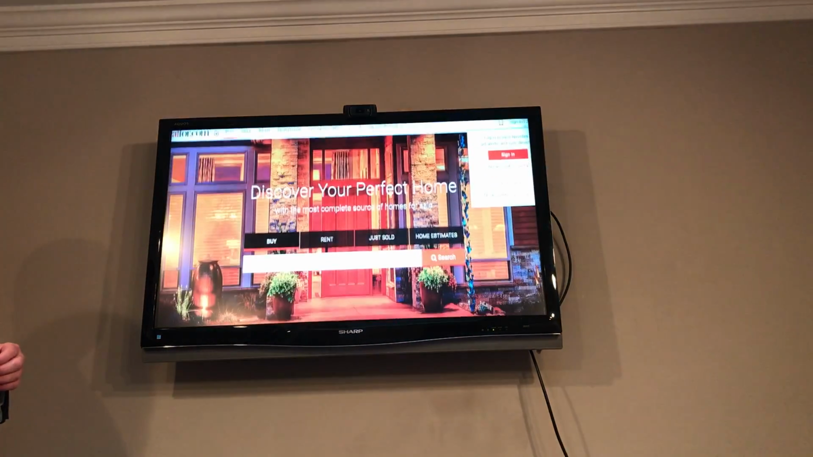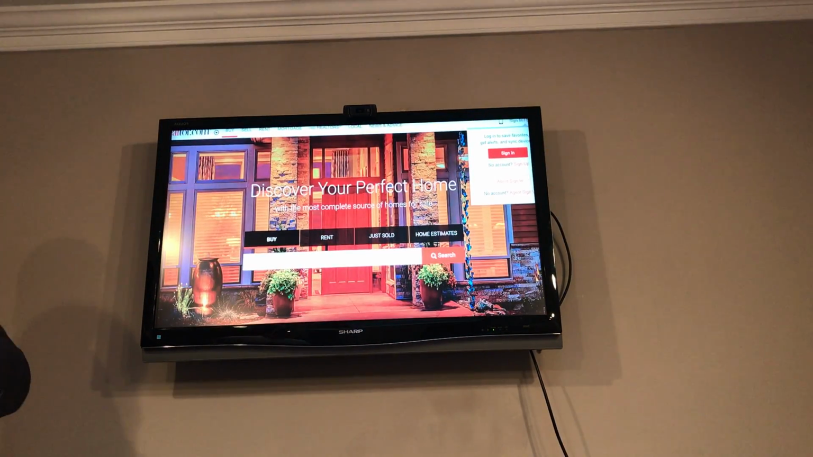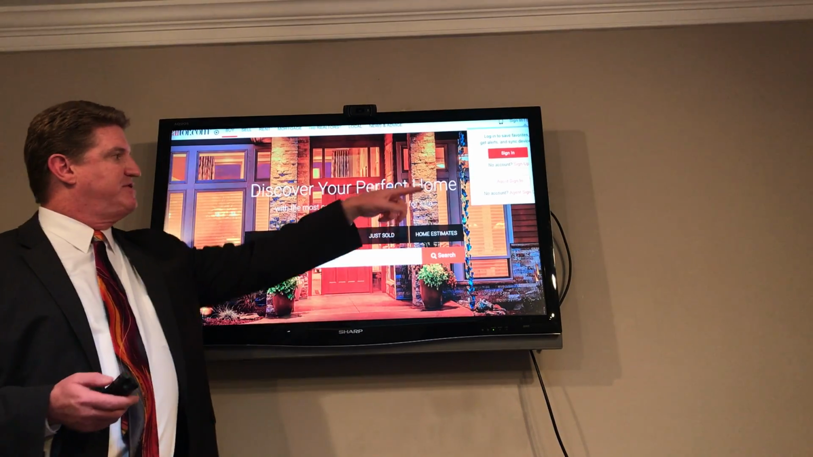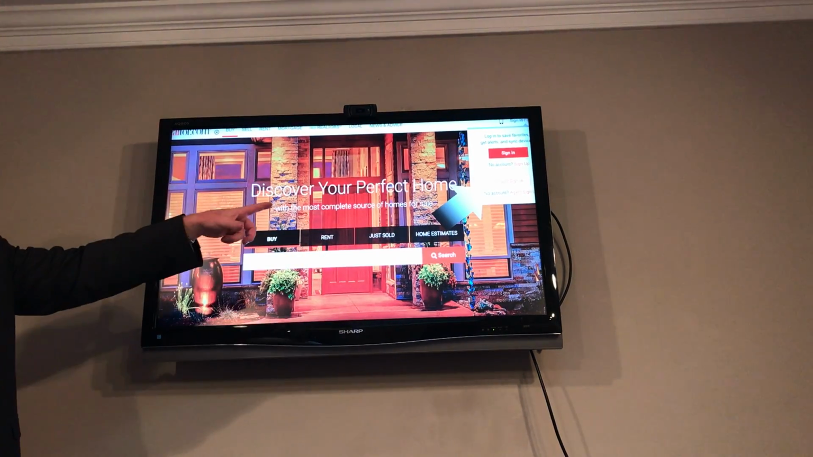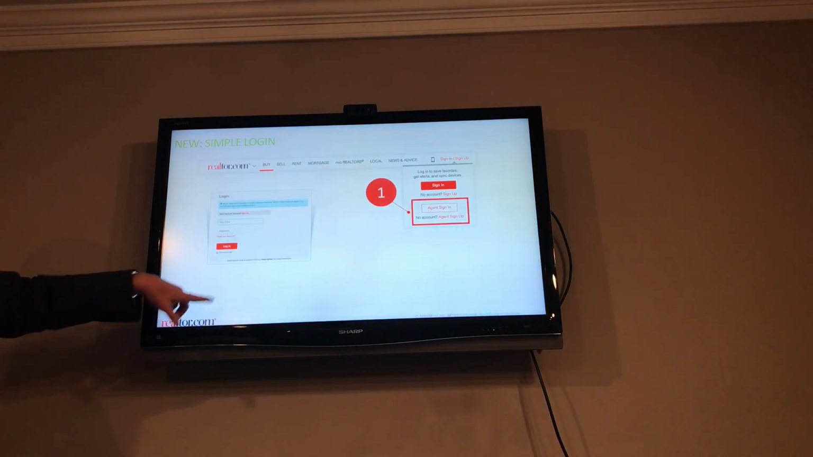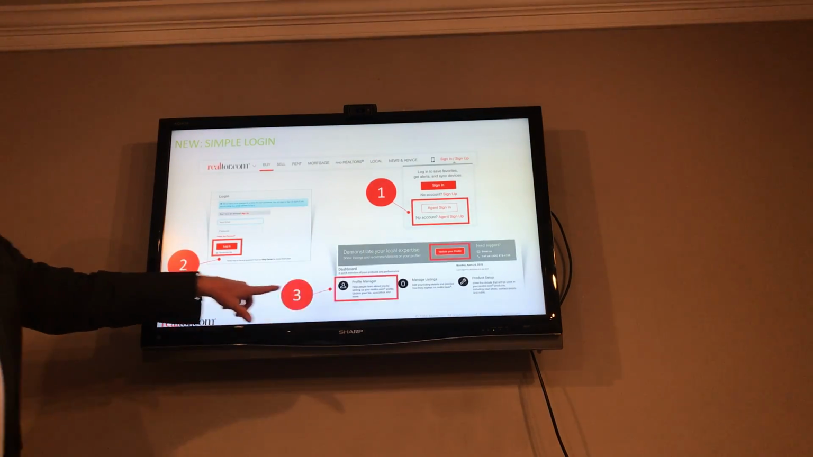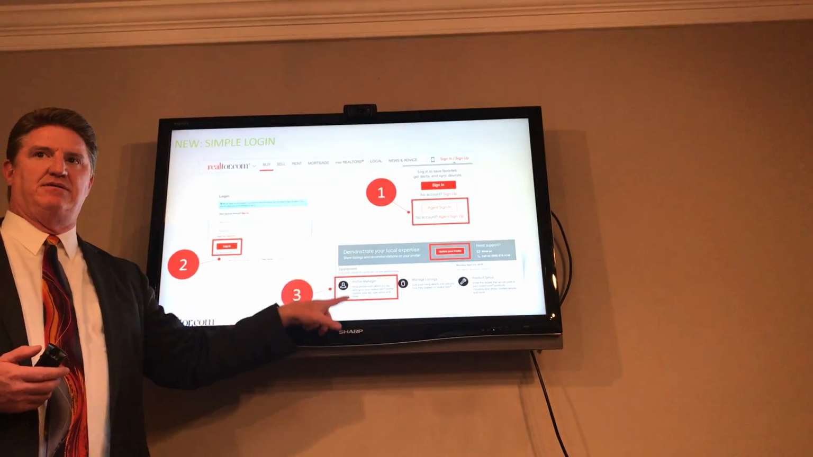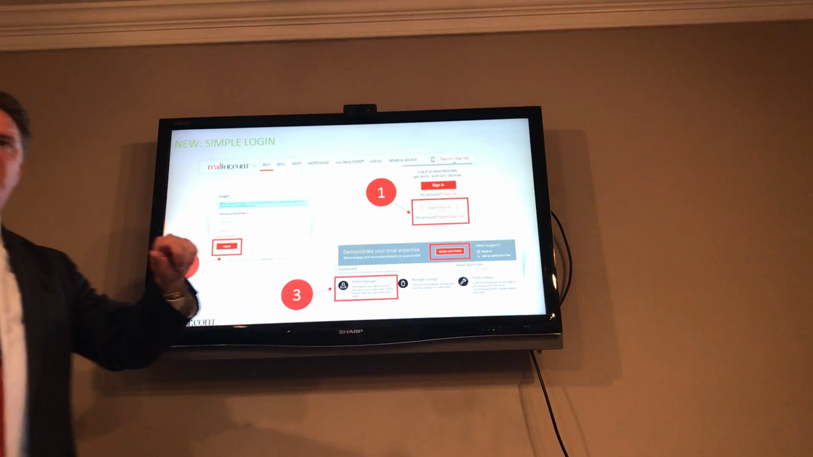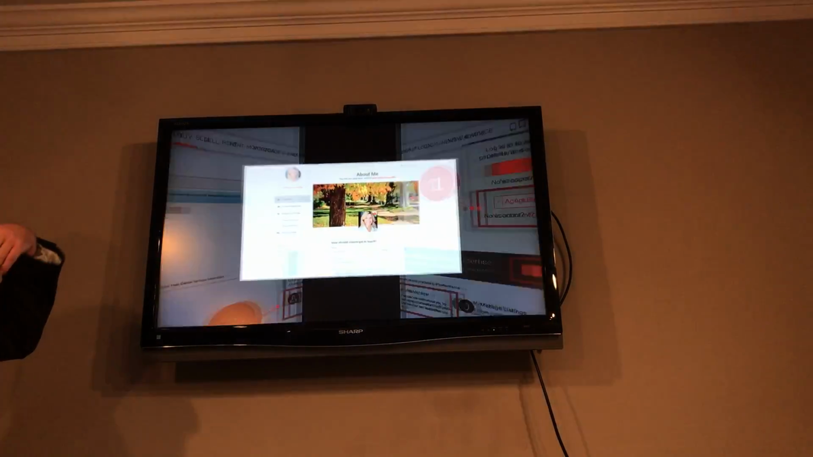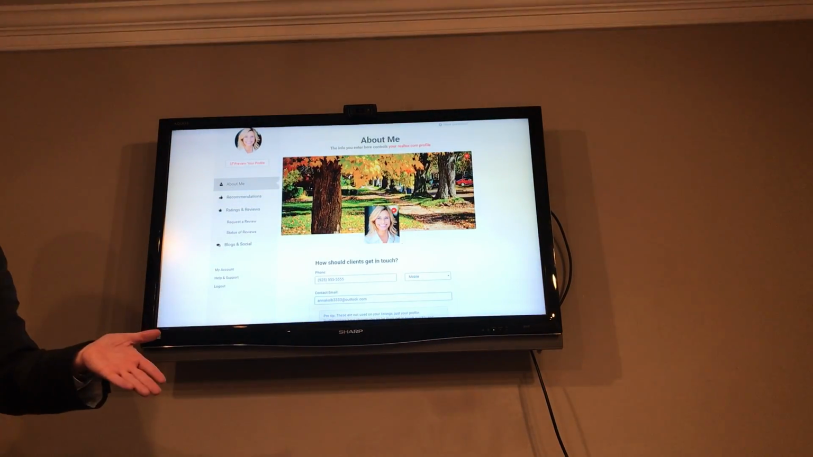So making it easy, pretty simple to get into. We already kind of talked about getting into your control panel. You're just going to go to realtor.com, do the agent sign in, put in your email address and your password, and your profile manager is right there. So all you have to do is click on the profile manager. As soon as you do, up comes your profile manager.